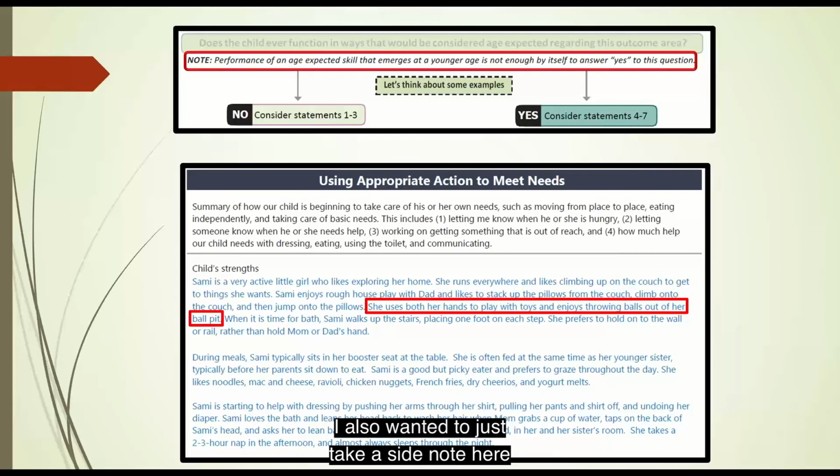I also want to take a side note here to bring back something we brought up in the first half, of noting how to incorporate observation and parent report and merge them into one fluid narrative. A sentence like this in the red box, about using both her hands to play with toys and throwing the balls, is something we would have observed, her using both her hands to play with toys. We may even see her throw a ball, but it's also something the parent reported to us. Because the parent reported it and we affirmed it through our observation, we can put it in the narrative like this.